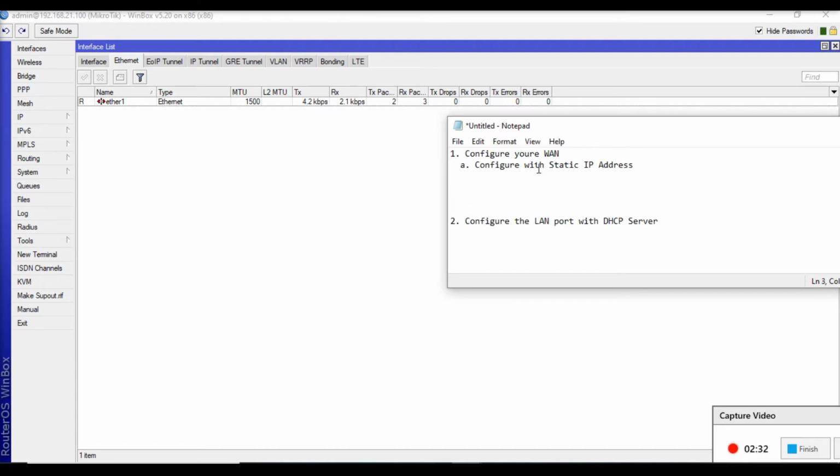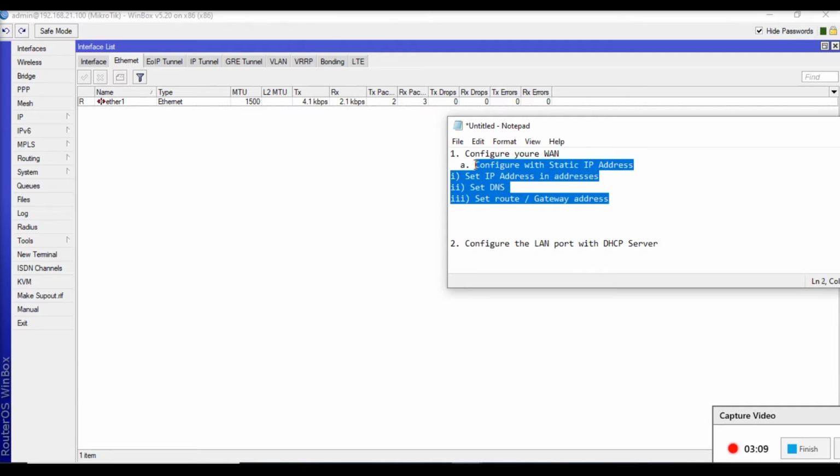Alright, so the first thing is, let's do with this thing, set IP address in addresses. Okay, and then set DNS, and the third is set route or gateway address. Okay, so first we'll configure WAN, and then we'll check what we're going to configure on LAN.